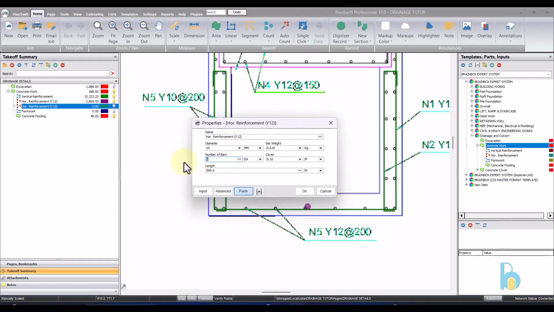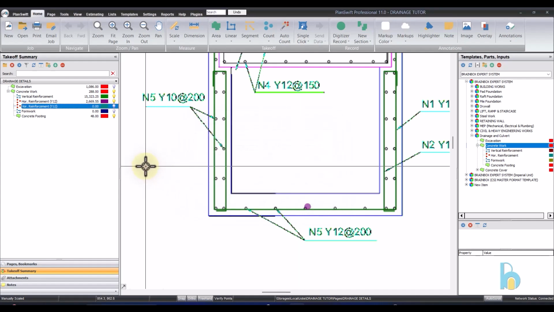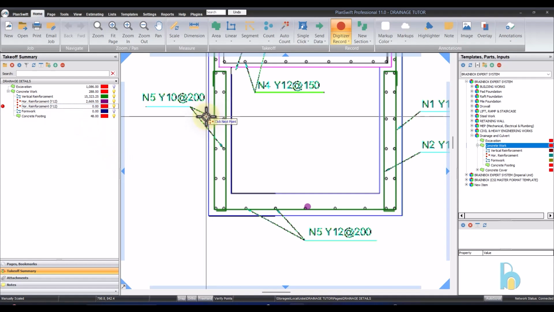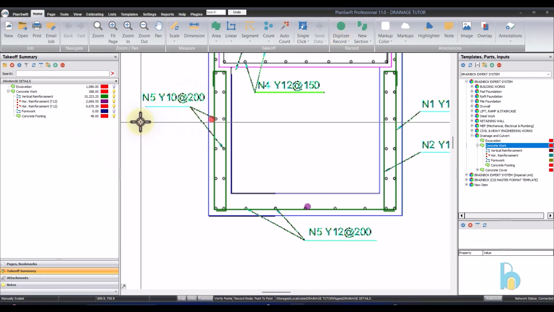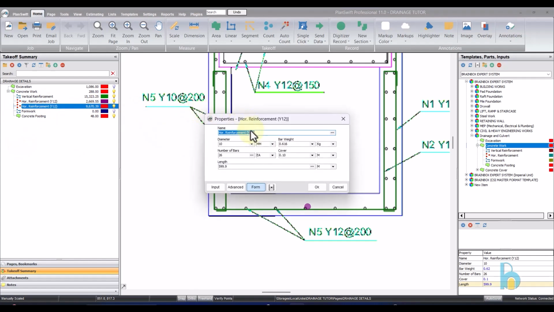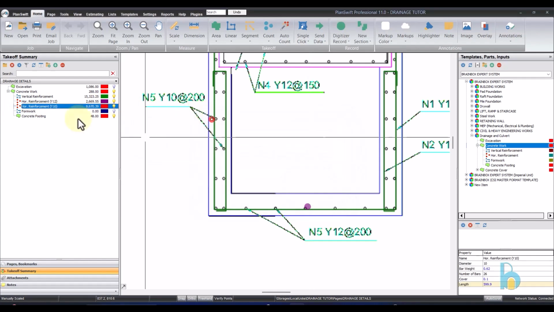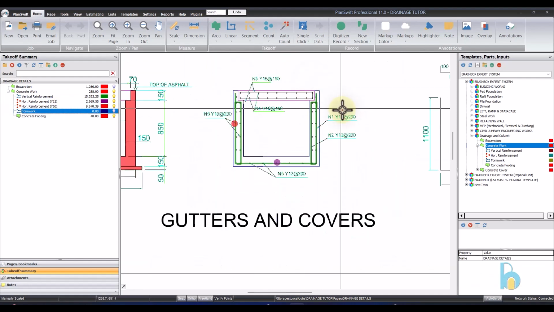We'll maintain everything. You can see here the length. In the length, we'll deduct the cover. Then we'll click OK. So now I'm also going to do the same thing and just click once here. And then click OK. So you can see I have my reinforcement. So I'm going to change this type to Y10. And then click OK. So you can see we are done with the concrete work and the reinforcement. So the next is the formwork.